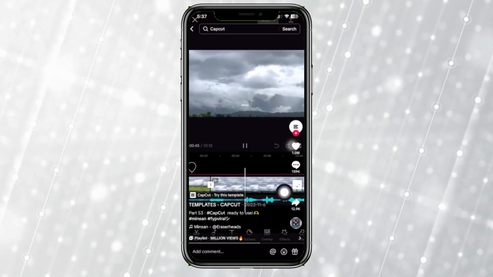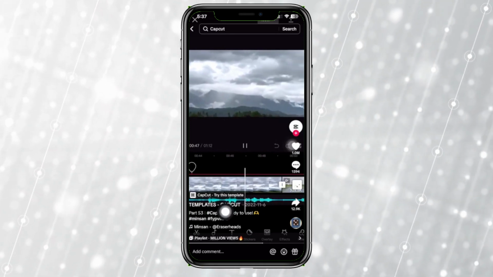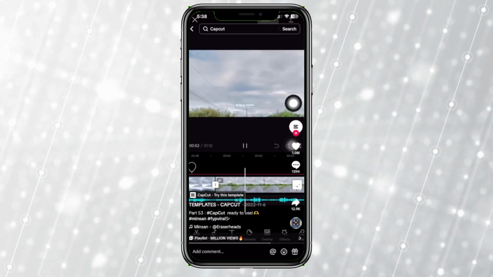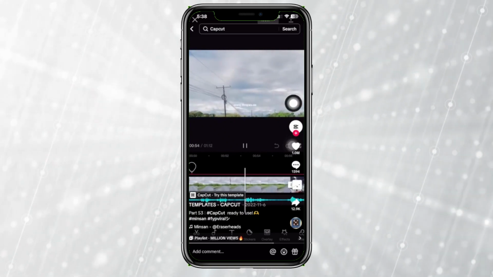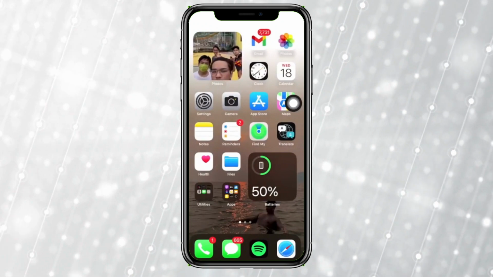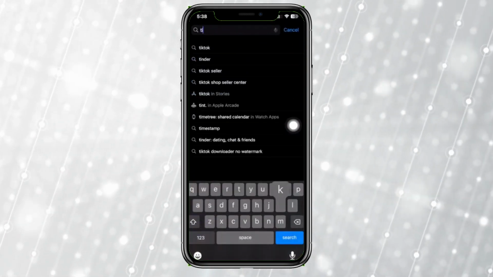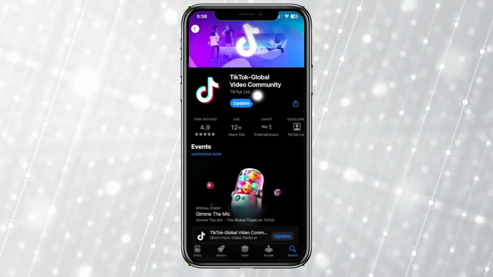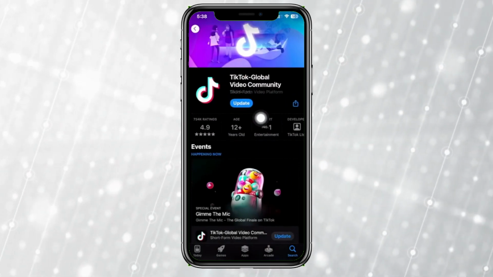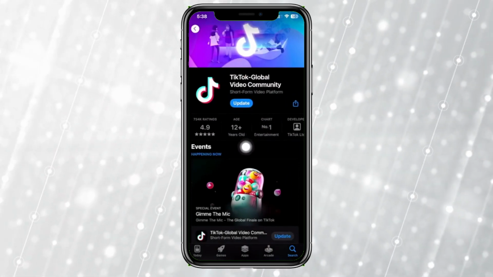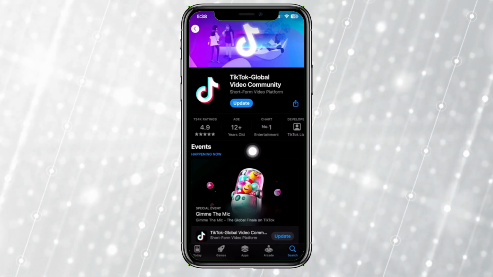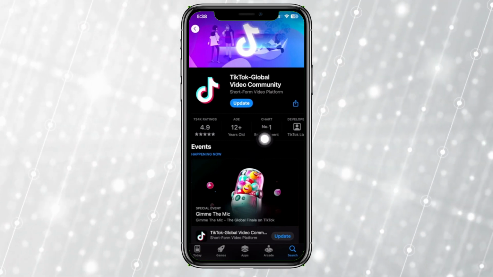Now, if you are still facing issues and you still cannot locate this option on videos that you want to try out on Capcut, what we can do to solve that issue is to double check if we have the latest version of TikTok. So go ahead and search for the TikTok application on your app store, and look if you have an update available. If you do have an update available, I would like you to proceed with updating the application to the latest version so that you can solve this problem and, of course, get more features in the application.